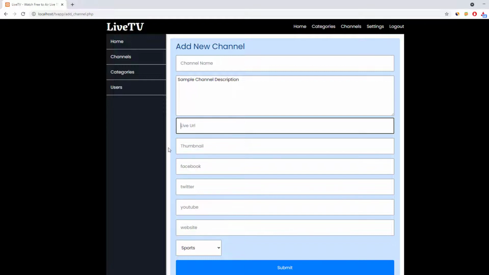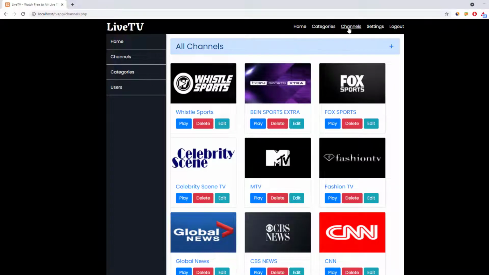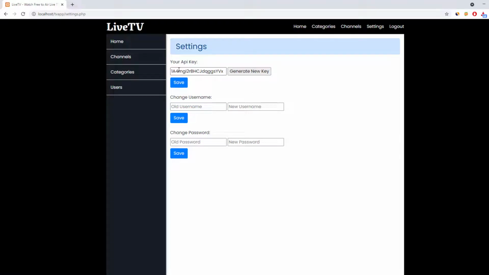We are not going to play any channel that is not allowed to play or that is not available for free. All the channels that I'm going to add here are free to air, so it's not illegal to play those channels in our application. Anyway, these are our channels, and we also have the settings where we can generate this API key, because our API key is very important to connect this to our application, and we can change the username and the password.